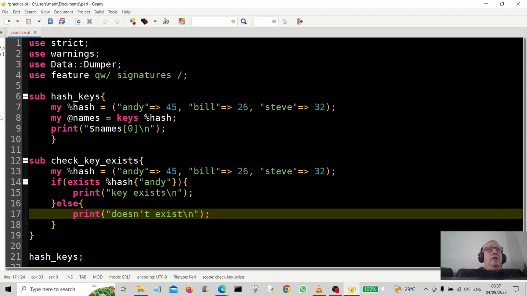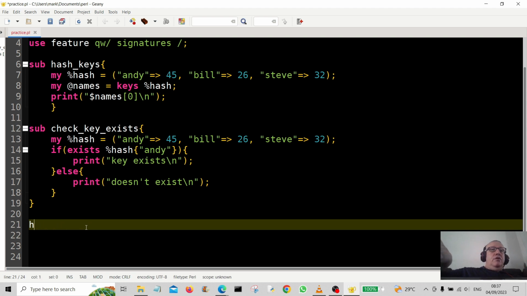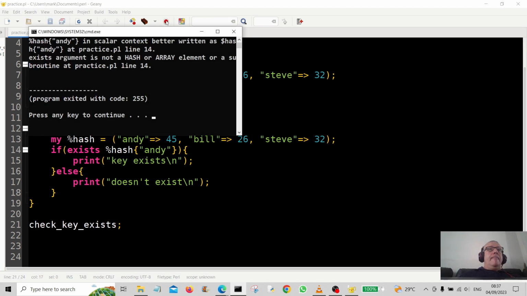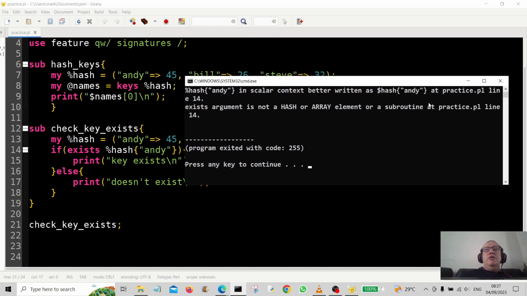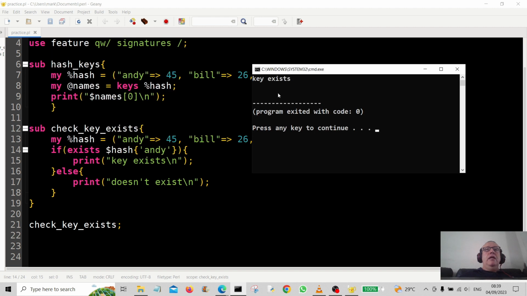Okay, so let's just save that and let's just do this. Check key exists. Let's just save that. Let's just run it. And got a little bit of an error there, so let's go and check this out. Okay, silly mistake there. I should have put scalar. Okay, let's just check this out now. There we go. Key exists.